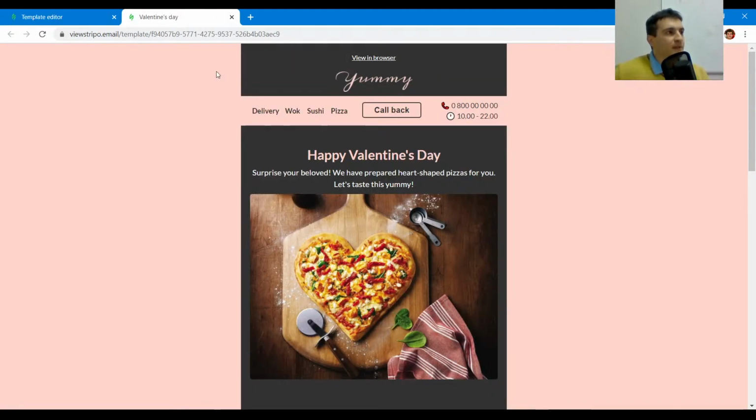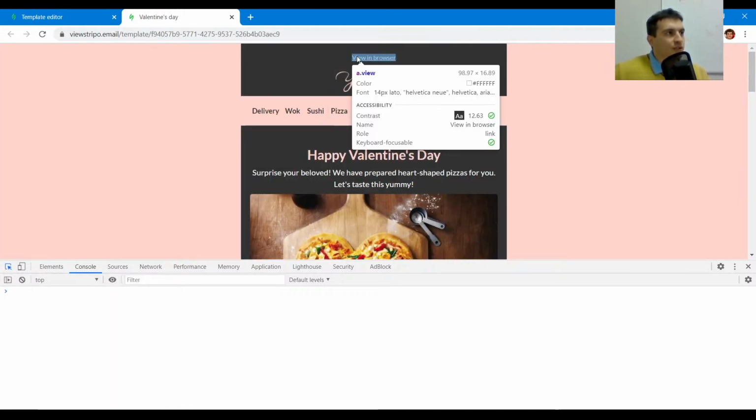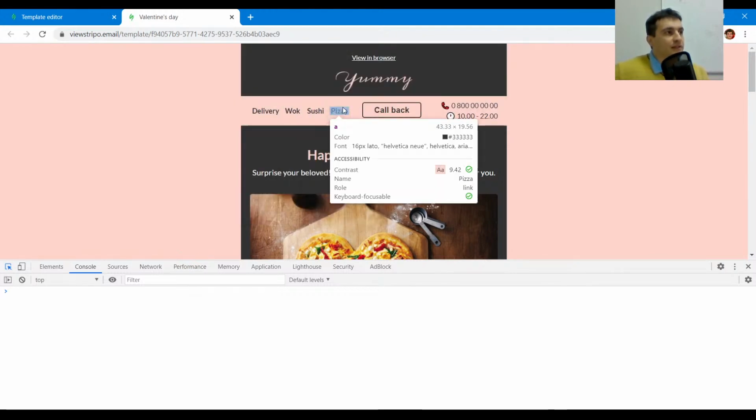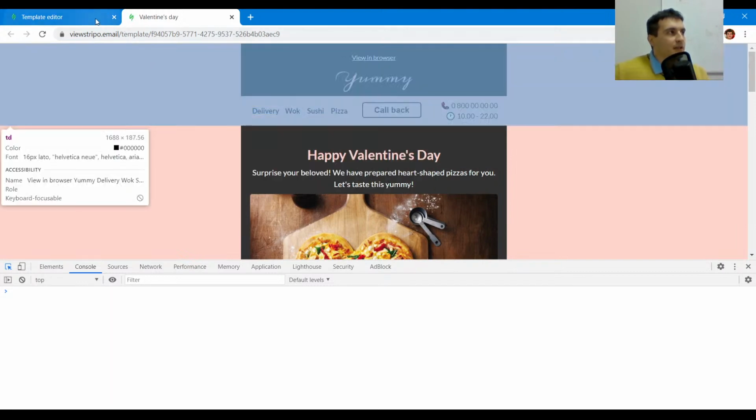Okay, so I'm going to use developer tools. I pressed the F12 button on the keyboard, and via this element I'm going to check the preferences of structures, containers, and blocks of an email to recreate them in our empty template.